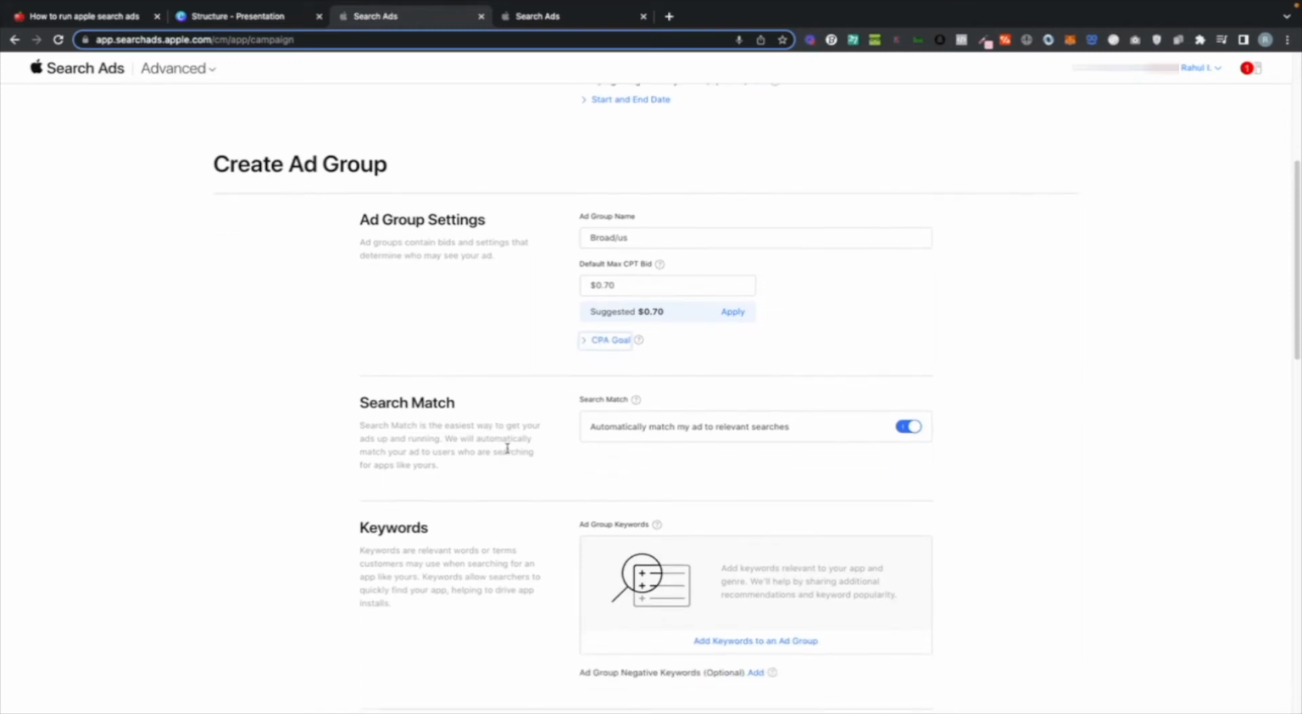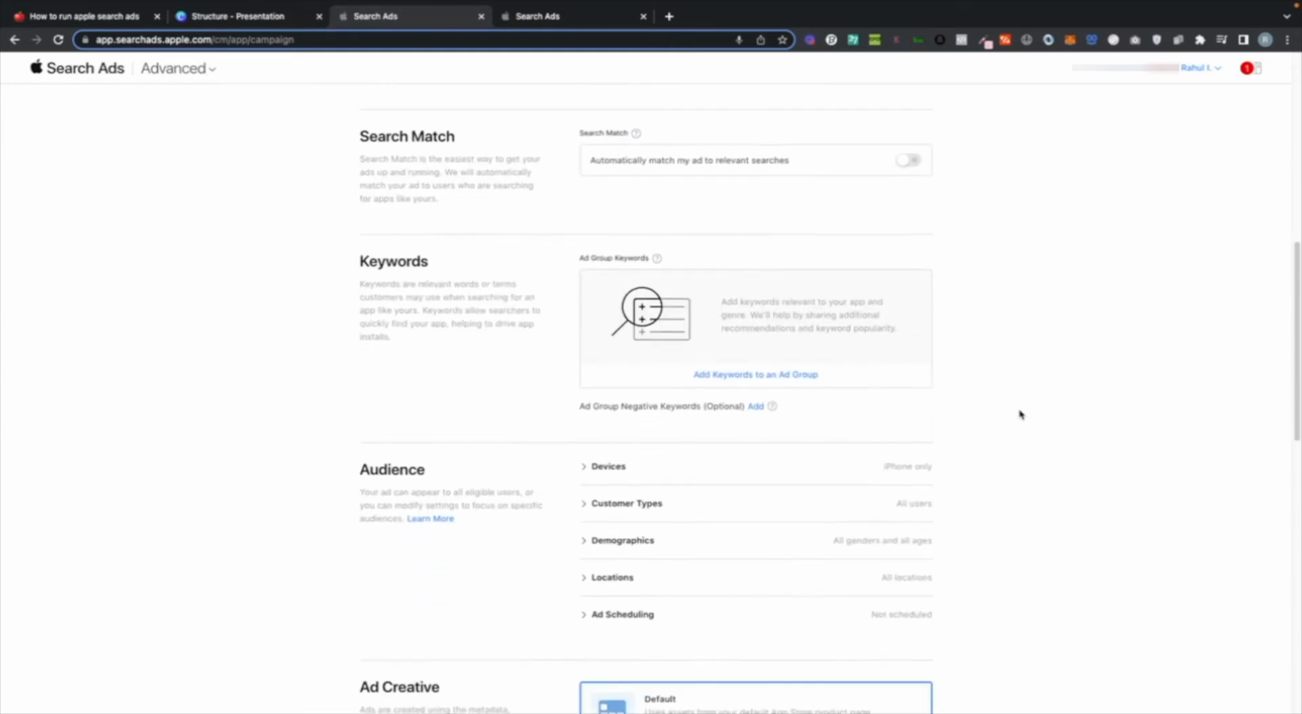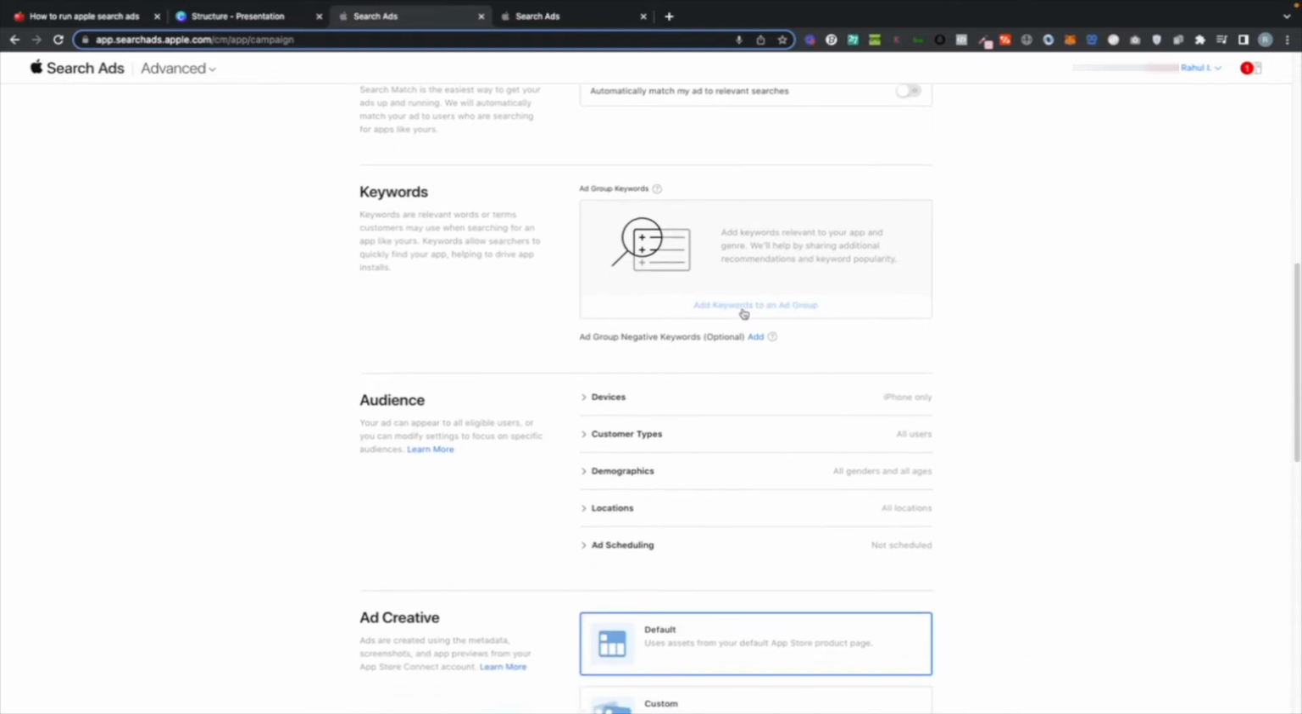And now we've got search match here. This is something we have to turn off because we're going to leave this turned on when we actually set up our search match campaign. So for this, we'll leave it off and scroll down towards our keyword group. And in here, we actually also have the option to add negative keywords. And again, this is something that we're not doing in our exact keyword campaign. We're going to actually do this in our discovery campaigns because we're going to want to exclude everything that we're adding in here in our exact keyword.